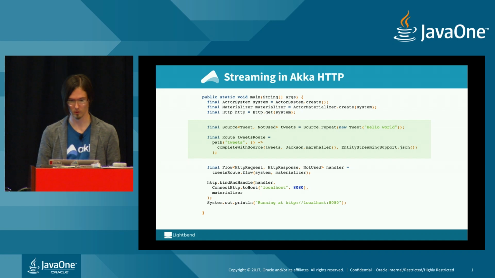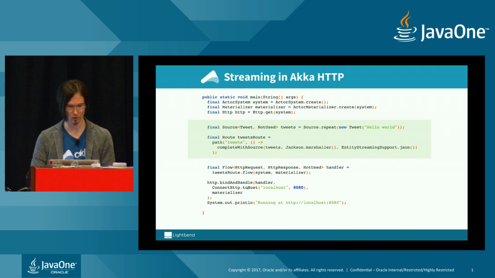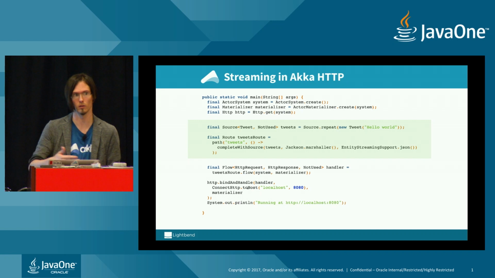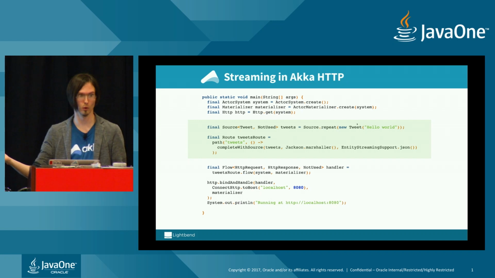Again, how much code is that? Source, repeat a tweet. Okay, that's HTTP specifics, but that's basically path tweets, and then you complete it with these tweets as JSON. Some boilerplate, but not too bad. You start the server, you have a fully streaming HTTP server that will stop streaming the data to the client and basically emitting this new tweet load. Right? This could be a heavy operation, this could be pulling from a database or something. So it would stop invoking this thing if there would be no demand on the user's phone.